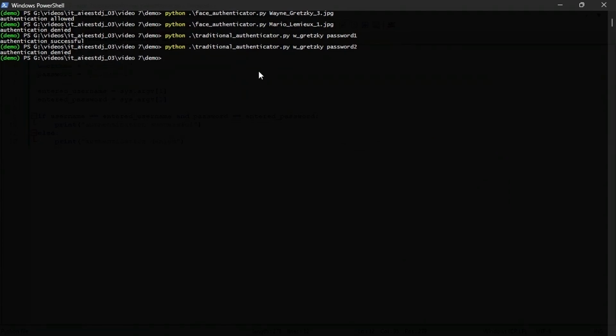So let's summarize some of the comparisons between our AI-powered facial recognition authenticator and our more traditional password-based authenticator. With our password-based authenticator, there's no intelligence behind the system. We are comparing a given set of credentials to a stored set of credentials, and if those credentials match, then we allow access, and if they don't, we deny access.